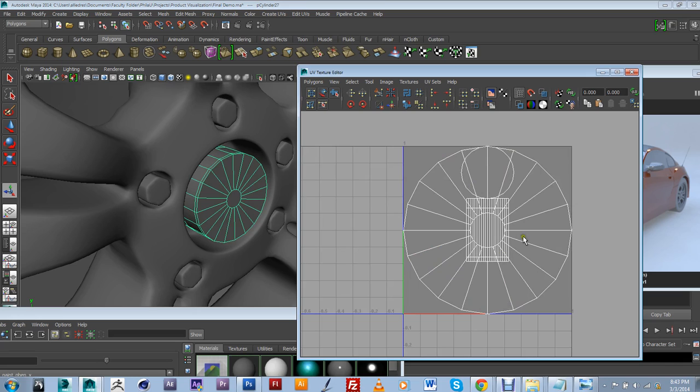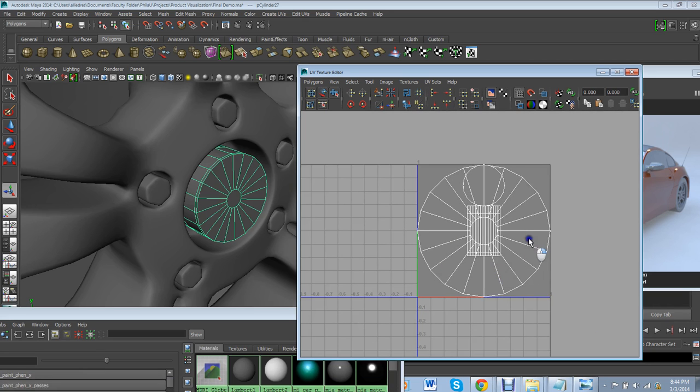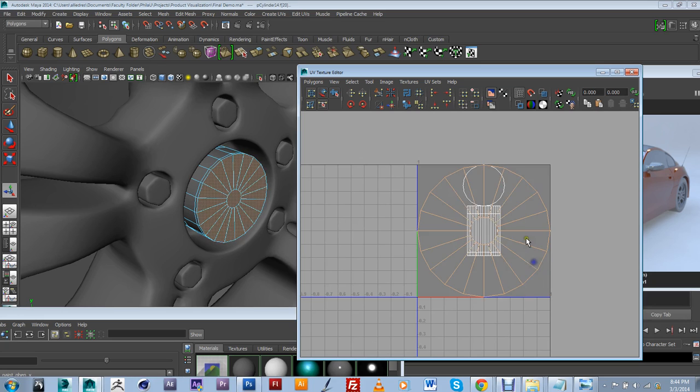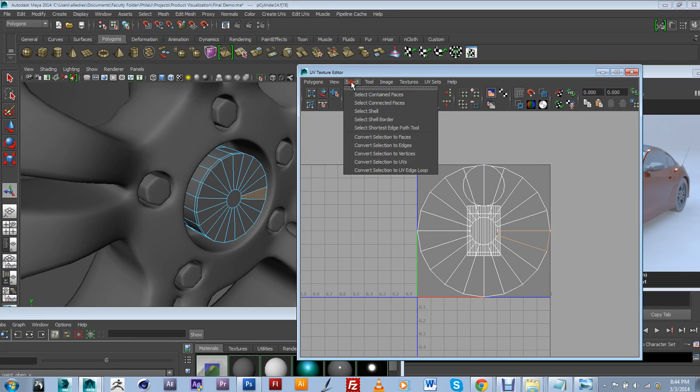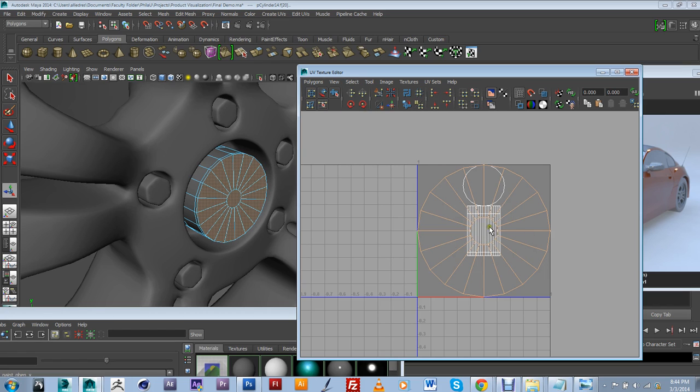Okay, but now we have a problem where this is actually supposed to be kind of separate from what's going on the side, which is this, and at the bottom. So I'm going to go ahead and select UVs here. I'm actually going to select face, and I'm going to go into select shell, and then I'm going to select and convert that to UVs. That way I'm going to be able to move it.